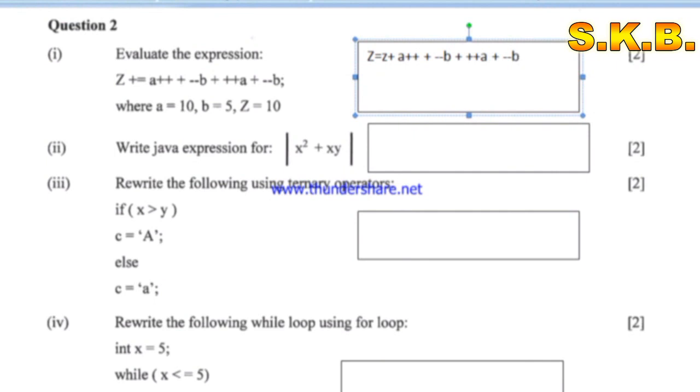Okay. Now come to the next line. Is equal to, now the a value is 10 and it is a post increment operator. Now z value is 10 also. So z value is 10 plus a also 10 plus minus minus b. Here we have to use the pre-decrement. B value is 5, here we have to mention the 4, then plus. Look at here, students, a plus plus, and here has been written plus plus a.